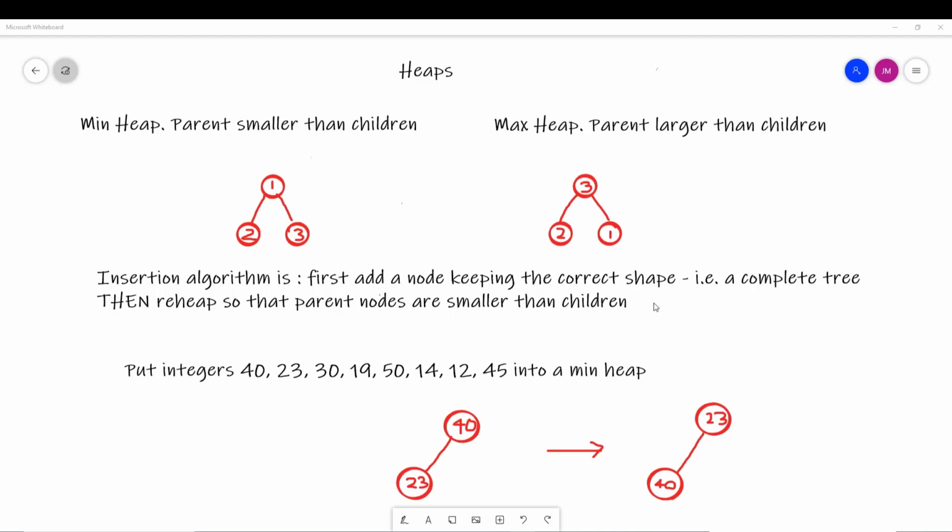So to insert into a heap, first we put the node in keeping the correct shape, meaning keeping it a complete tree, and there will only be one place where we can put a node to keep that right shape. And then we reheap it so that the parent nodes are smaller than the children. That's if it is a min heap. If it's a max heap, we reheap it so that the parents are bigger than the children. We'll do an example, and we're going to put these integers here into a min heap.